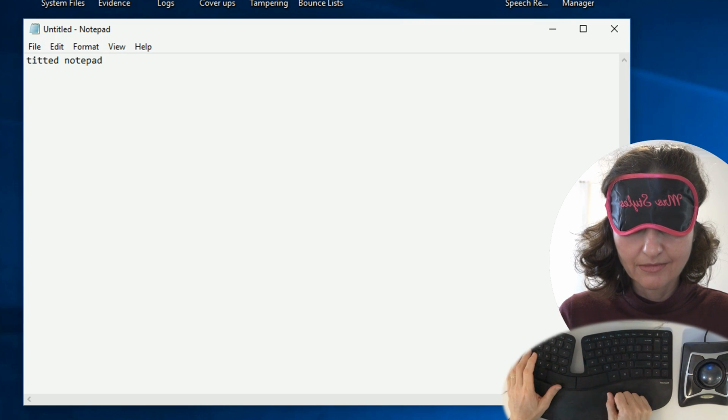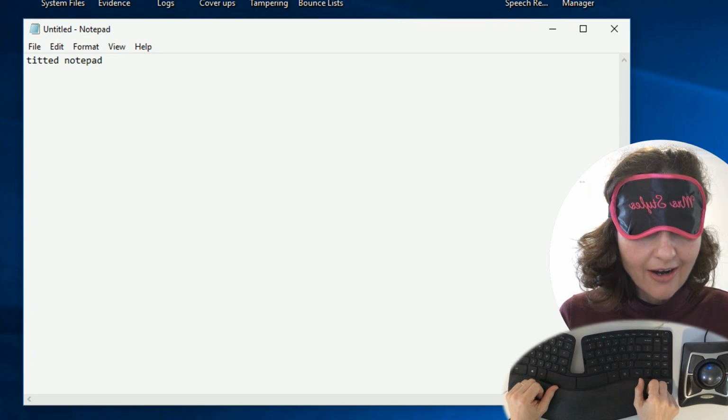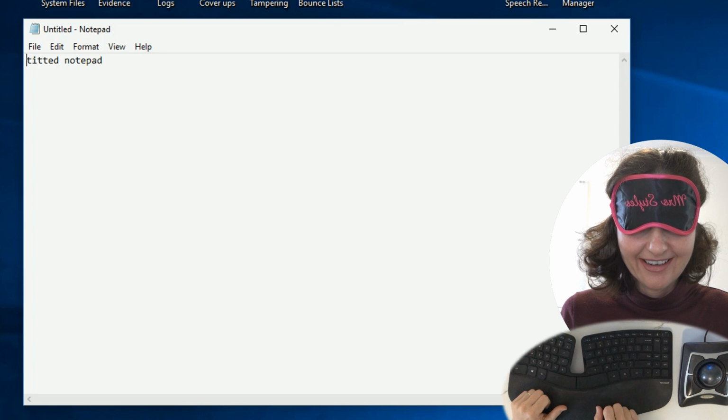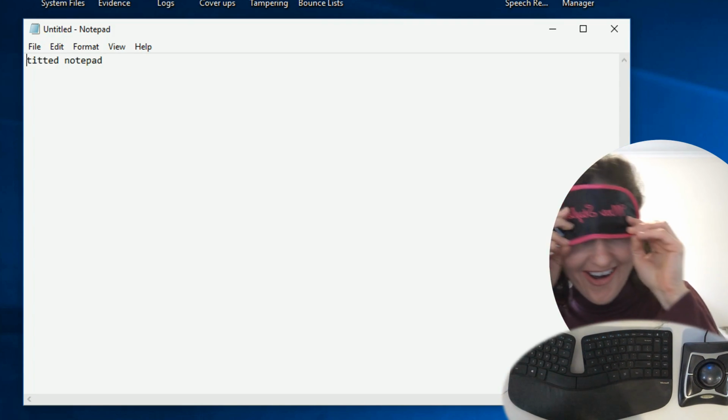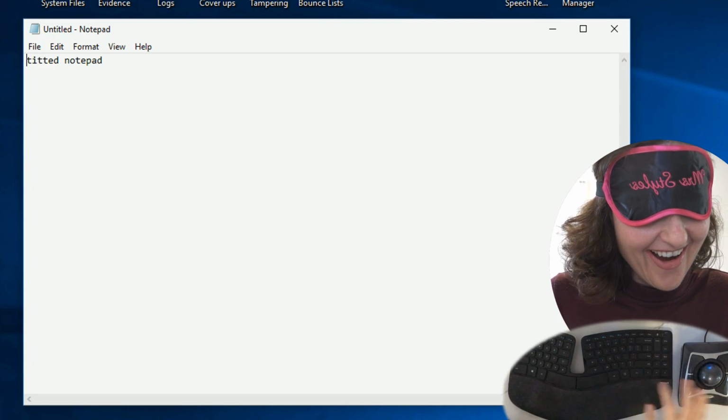Now, I'm going to get it to read to you what you just typed. Press the up key. Didn't notepad. What? Didn't notepad. That's awful. Uncover your blindfold and just look at what you typed. No, get rid of it.